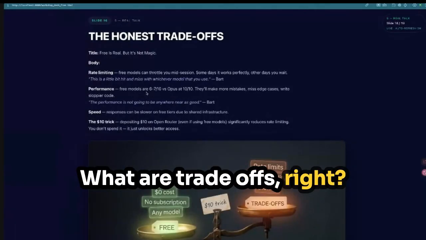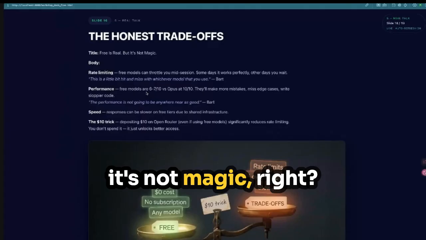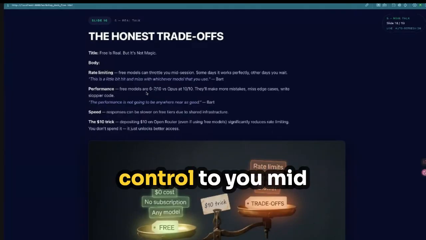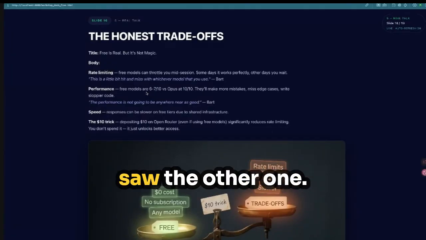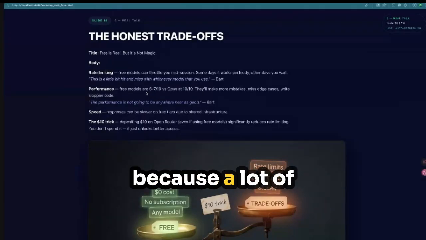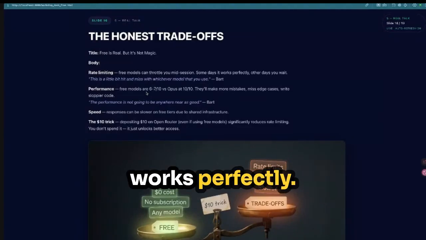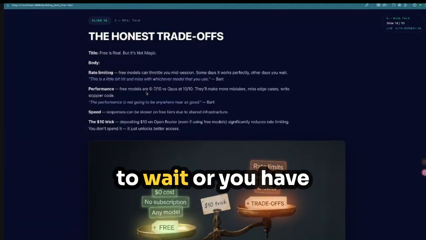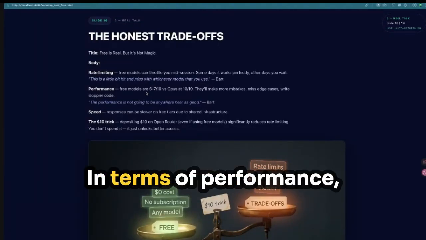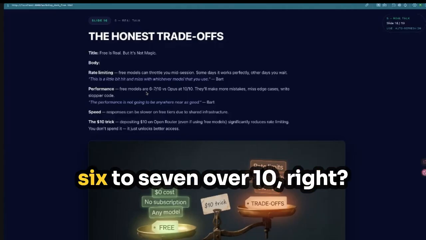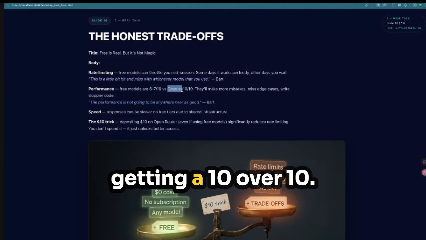What are the trade-offs? Because free is real, but it's not magic. Free models can throttle you mid-session, but like you saw with the other one, it showed an error because a lot of people are on it. So some days it works perfectly. Other days you have to wait or you have to switch a model. In terms of performance, you get something like 6 to 7 out of 10, but with Claude Opus, you're getting a 10 out of 10.